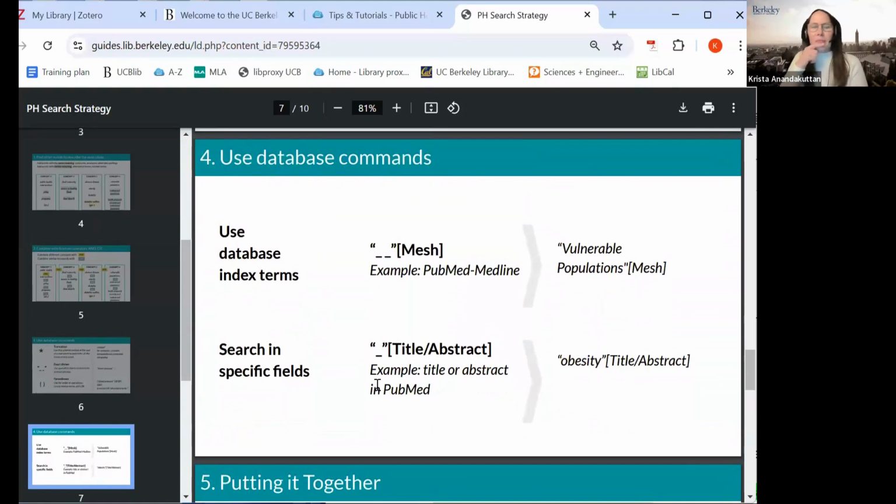And then this is kind of getting ahead. We'll talk about subject headings in PubMed briefly in just a moment, but using the database index terms, the controlled vocabulary, is a great way to get articles on the topic. So this example is, you don't have to memorize this, but there's a way to add in any database their subject headings. This example comes from PubMed. So the medical subject headings is called MeSH.